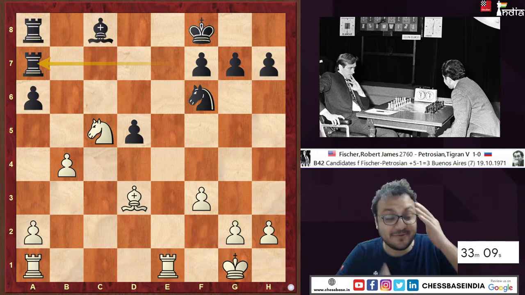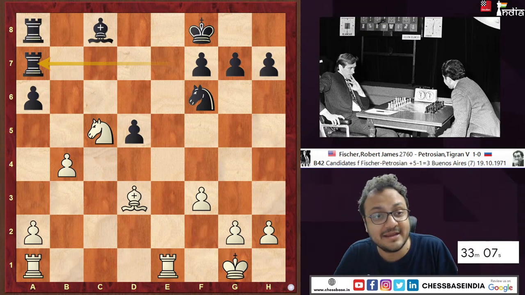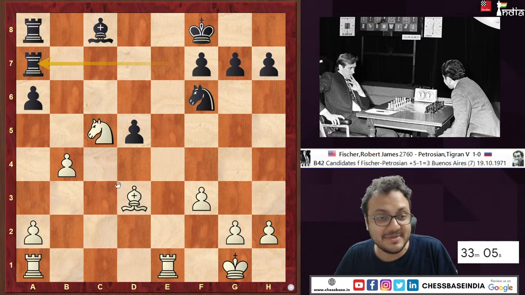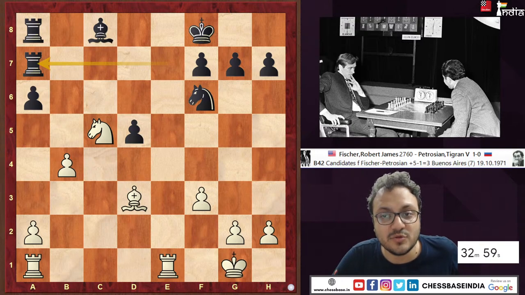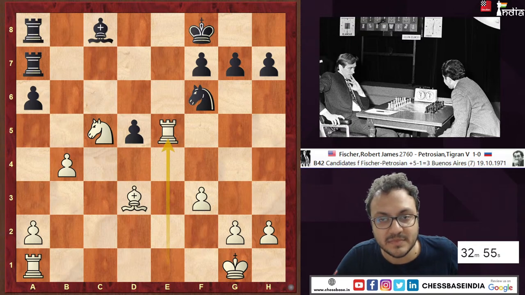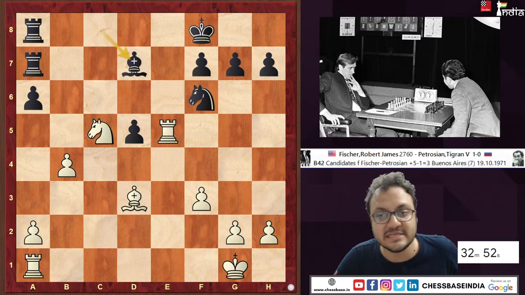Petrosian suddenly goes there with the rook. I don't know why he played it. It was like he's maybe thinking of playing a5, maybe just avoiding the exchange. And so I would have gone king f2 here, but Fischer played the move rook e5. Now came the move bishop d7.